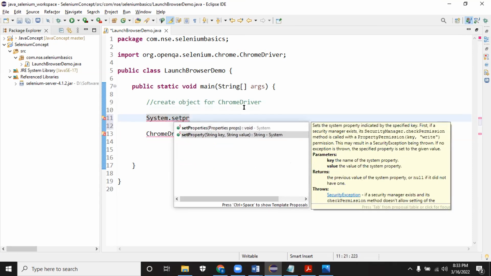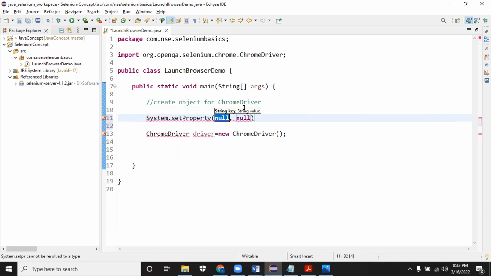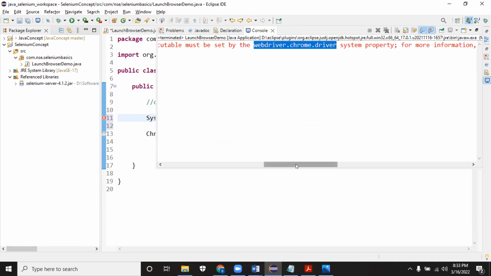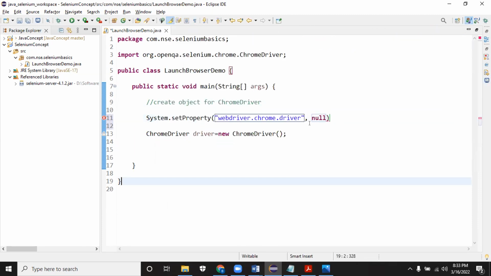System.setProperty will ask for a key and value as strings. You can see two arguments. The key is webdriver.chrome.driver. You have to get it from the error message, or you can remember it; it's going to be constant. For Firefox, it will be something like webdriver.gecko.driver. For Edge, webdriver.edge.driver. You can get it from the error. In the second argument, you have to give the driver detail.